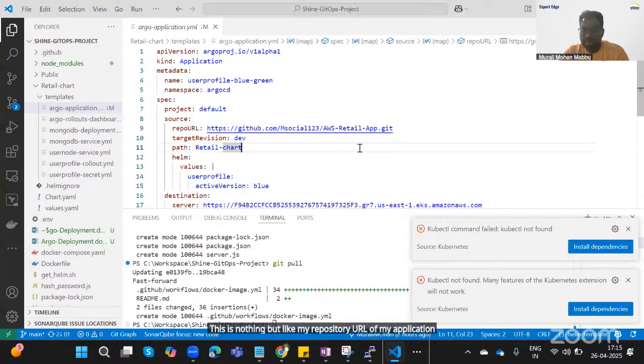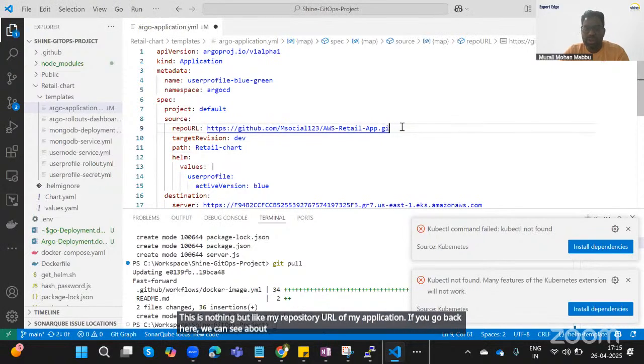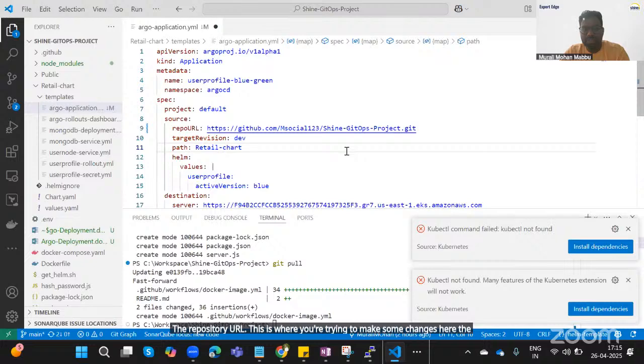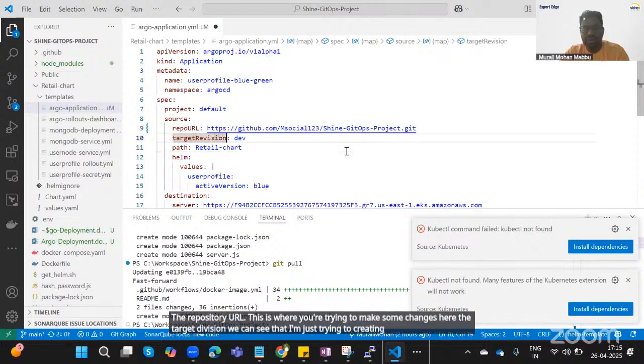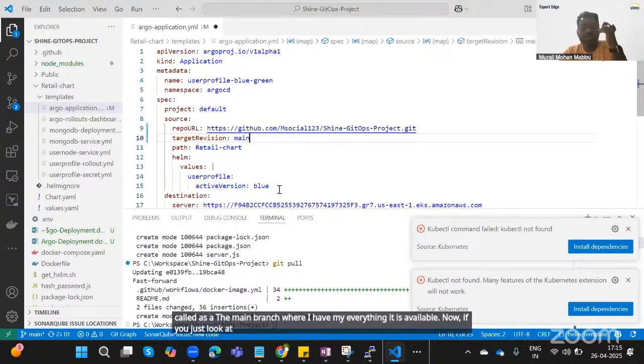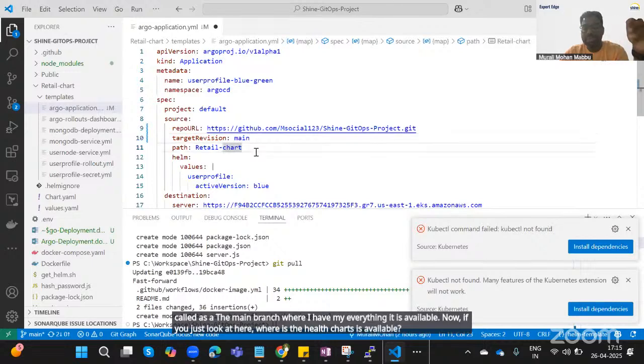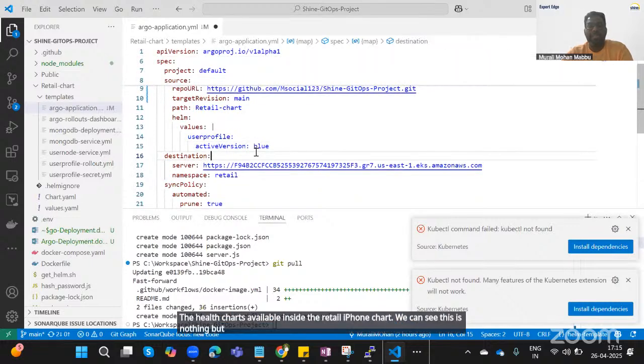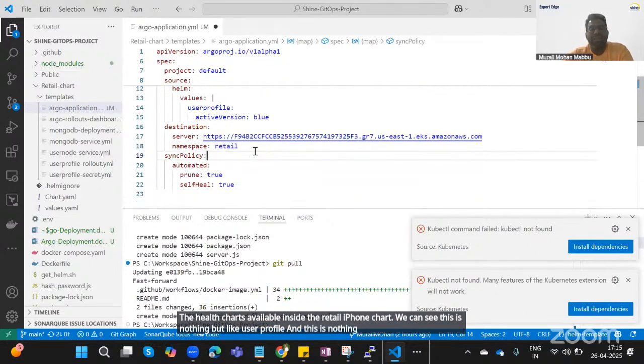If we go back here, we can see that we had to mention the repository URL. This is where you're going to make some changes. The target revision is the main branch, where I have everything available. Now, where are the Helm charts available? The Helm charts are available inside the retail-ui chart. This is the user profile, and this is my destination and the namespace. My application is going to be deployed on the retail namespace.